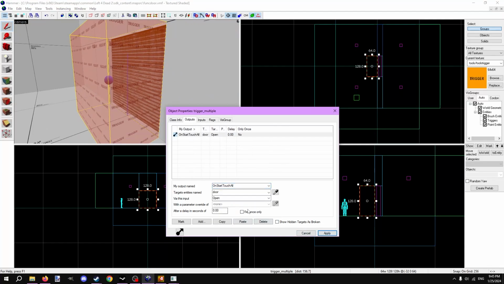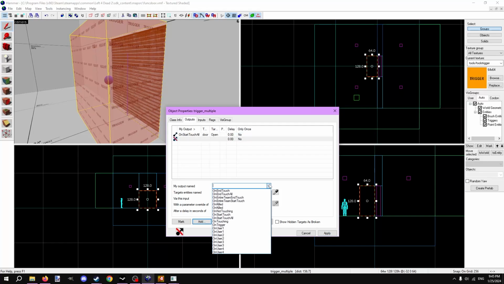Now let's add a second output to close the door when the player leaves the trigger. Click add to create a new output, select OnEndTouchAll as the output named, target the door and tell it to close.